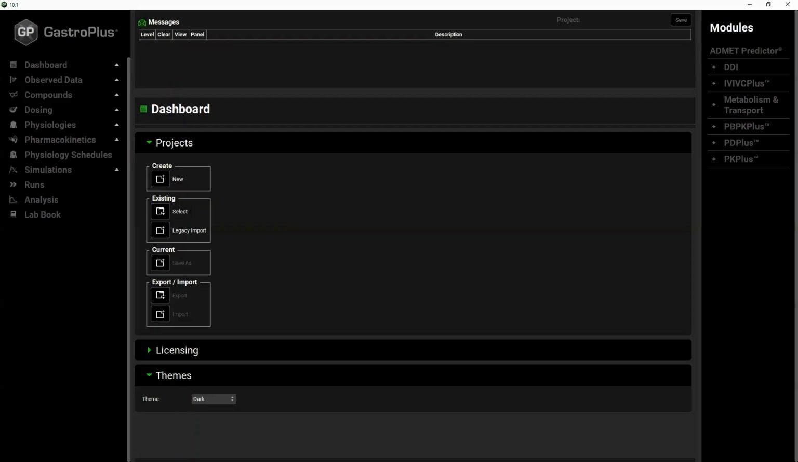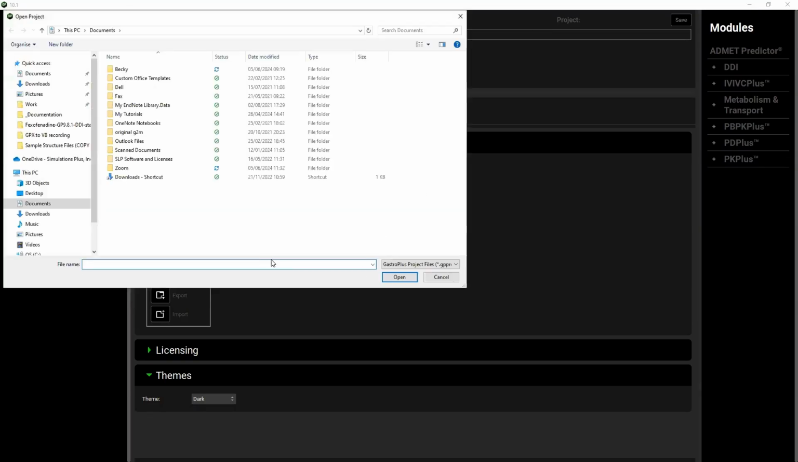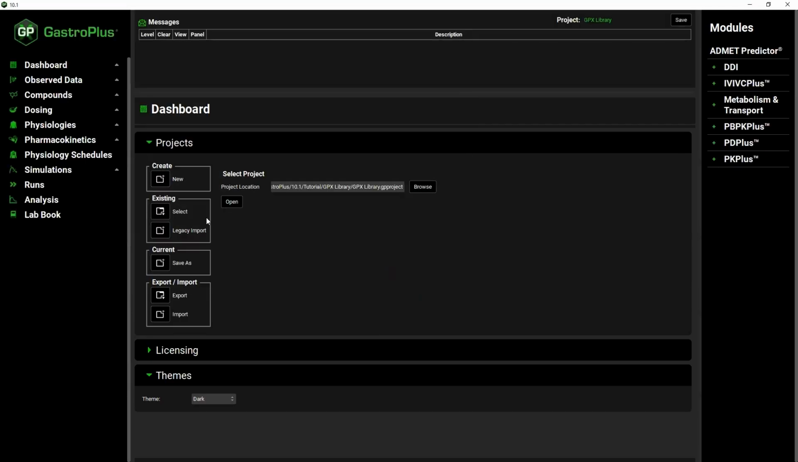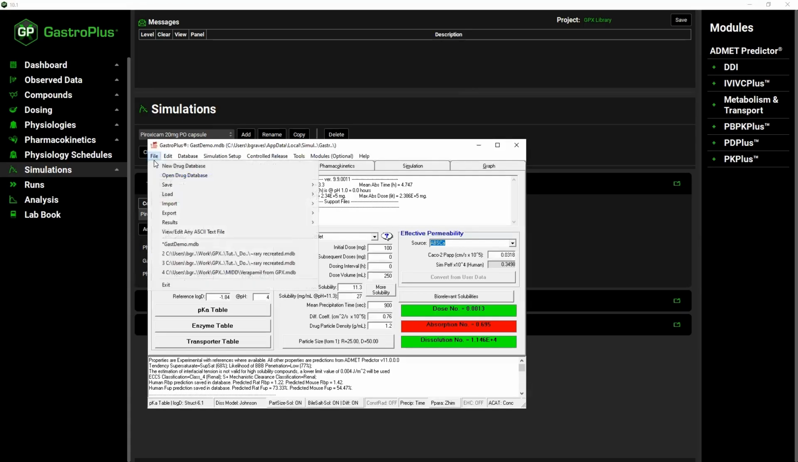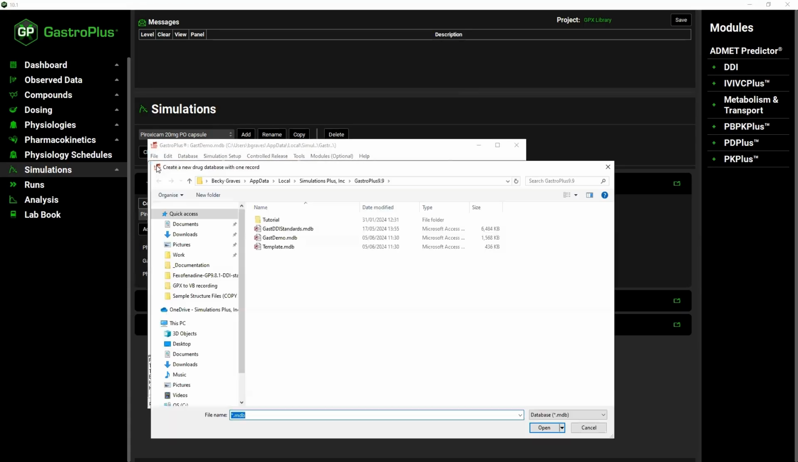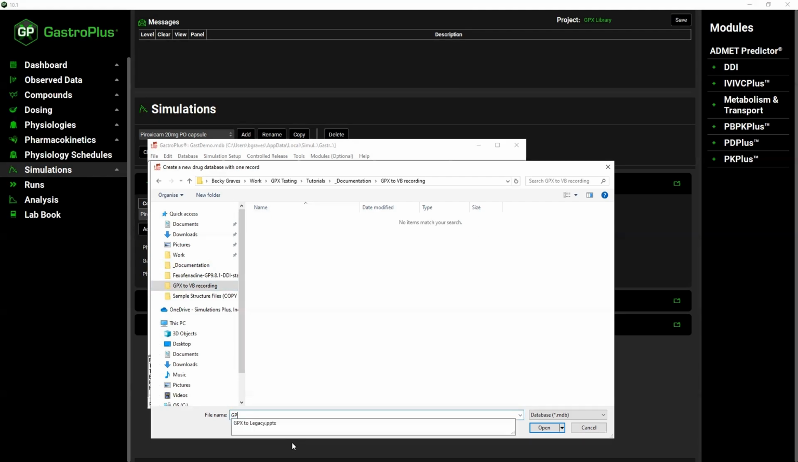So to try and bring this to life, we're going to use the GPX library that is shipped as part of the GPX install. As you may know, this project contains several simulations for different compounds, and we're going to concentrate on two of them. Firstly, piroxicam. The first thing we need to do is create a new drug database within the legacy version of GastroPlus.